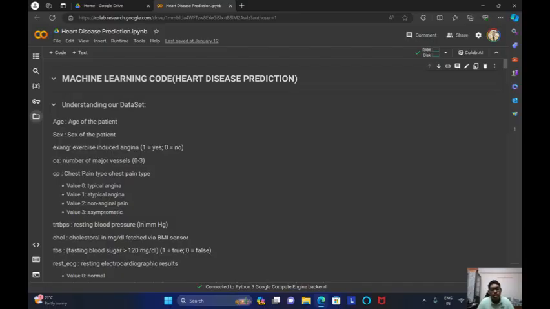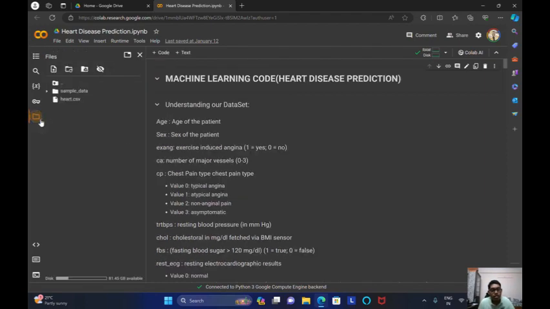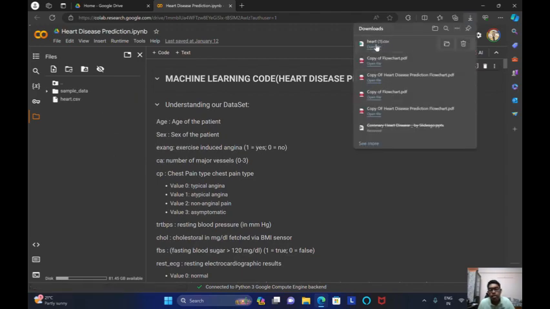So let us start the machine learning code of this project. First, we have already uploaded the dataset here, that is heart.csv. When you download this dataset, I'm going to show you the dataset.